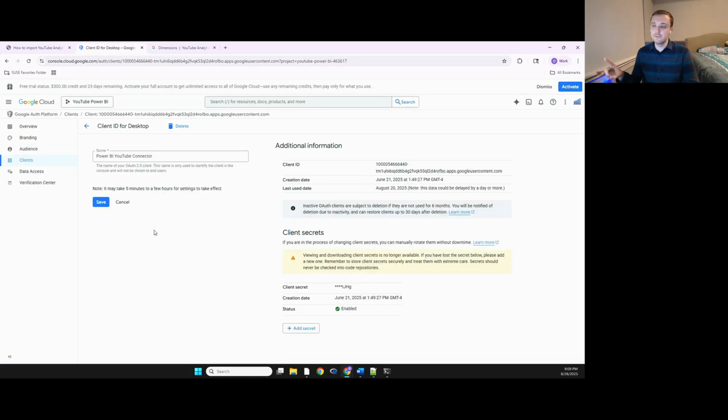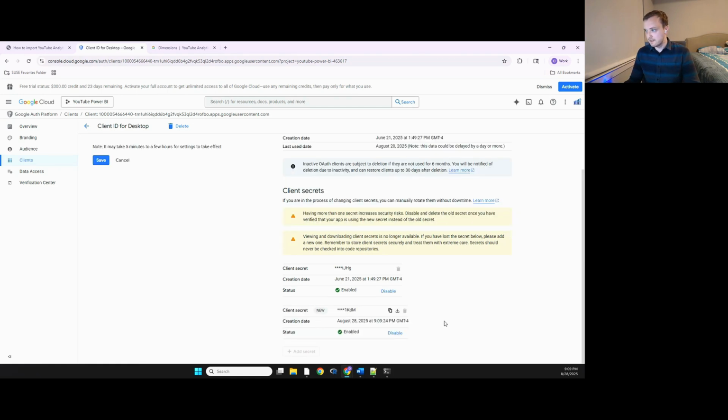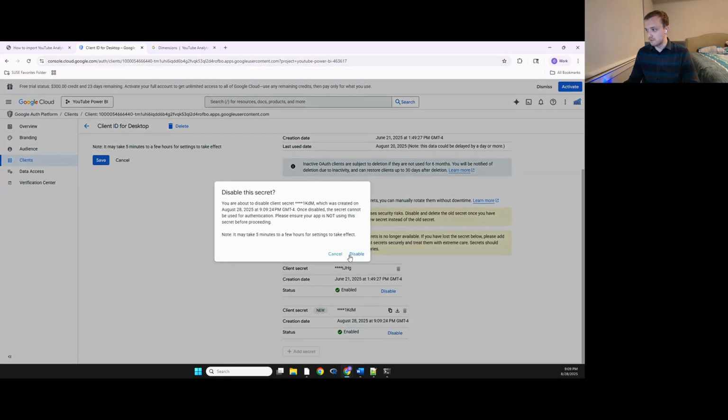And the last step to all this is once you have that, you have to generate a JSON token file, which is what will allow you to connect in the first place, because it'll make sure that you have proper access. So you click on Add Secret, and once you do that, there will be a button to download a JSON file. So I already have one. I don't need it. I'll disable it for now.